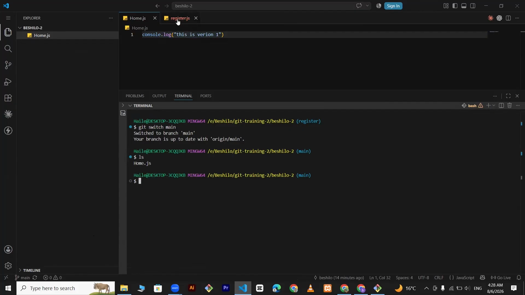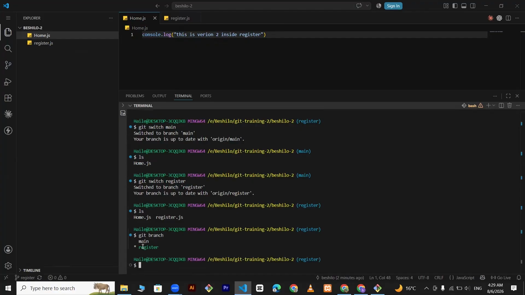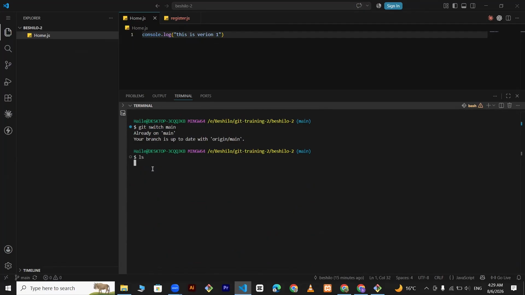It shows register deleted, but I have not deleted the register file. Instead, it was changed to the branch because I have gone back to the branch. For example, let's go back to register. I have this register file. Let's check it. I have this file. We can even check git branch. I am inside register. So let's go back to main and clear again. Already in main, ls. Again, it changed to register.